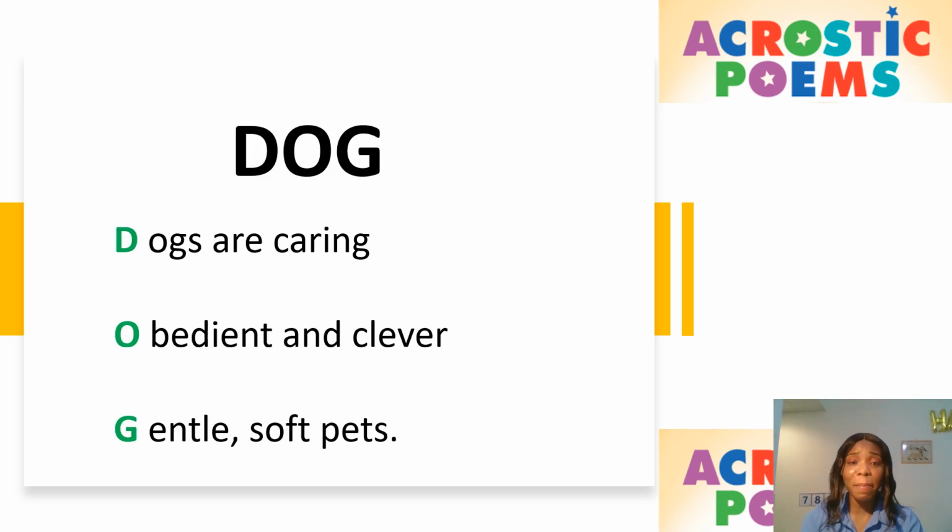Now, here is an example. We are going to create an acrostic poem using a noun. Remember, a noun is a name of a person, a name of a place, an animal, or a thing. And here we have the name of an animal, dog. So we have to follow the necessary steps in order to create our acrostic poem independently. We have to start with the first letter of the word dog. Now you can see the word dog has been aligned accordingly.